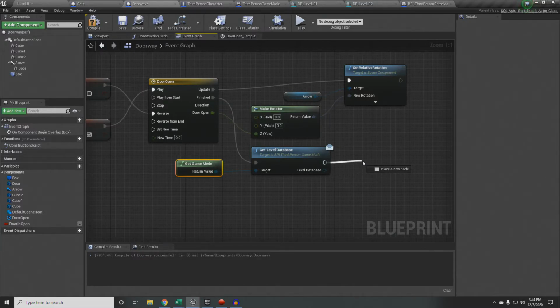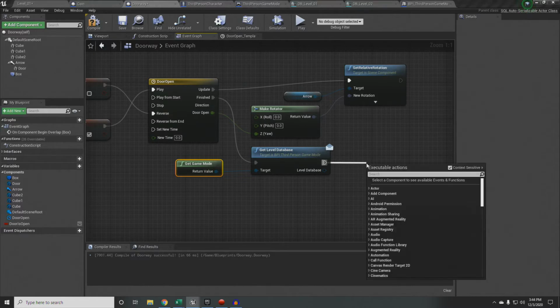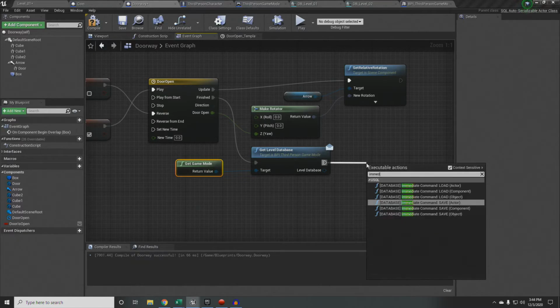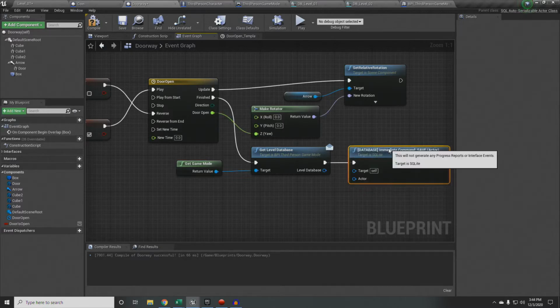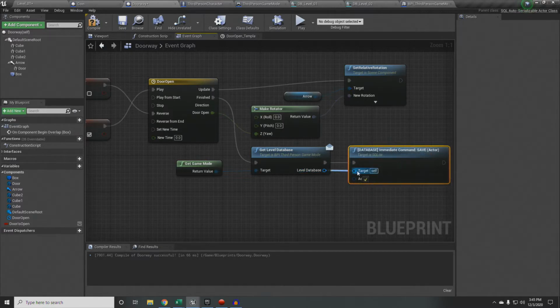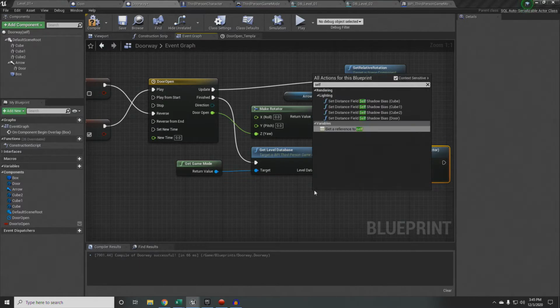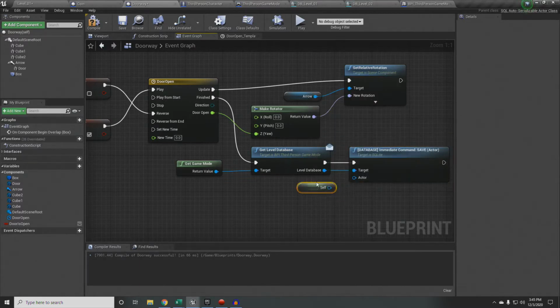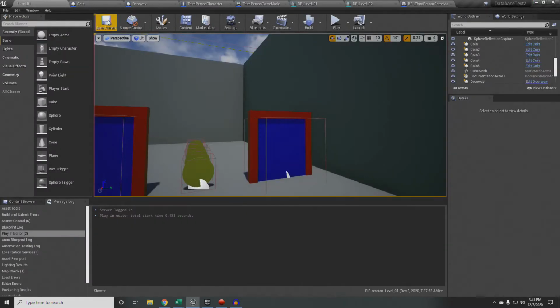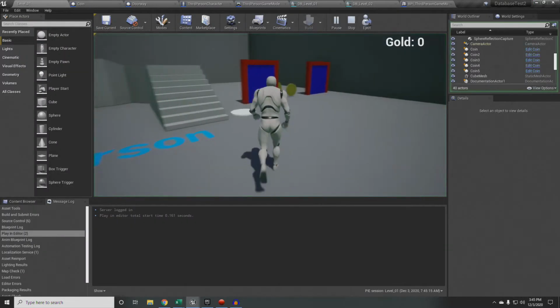And then from there, we're going to say immediate command save actor with the database. And the actor is going to be, of course, the doorway, which we're in right now. So that's what we're going to use for self. Boom. And there you go. It's being saved. And that really should be all you have to do. Let's go ahead and save and play.